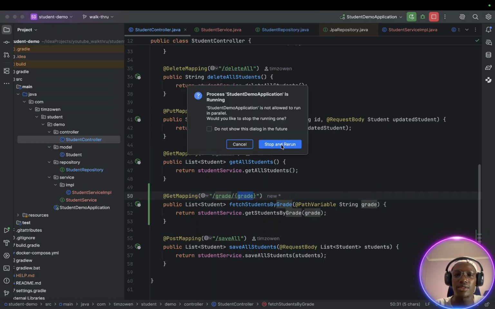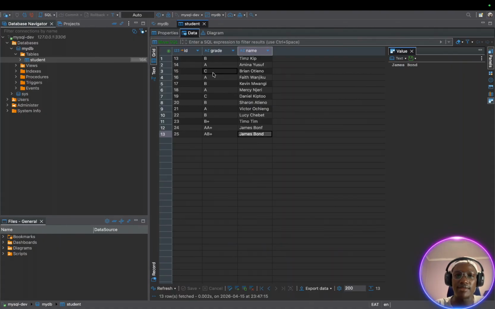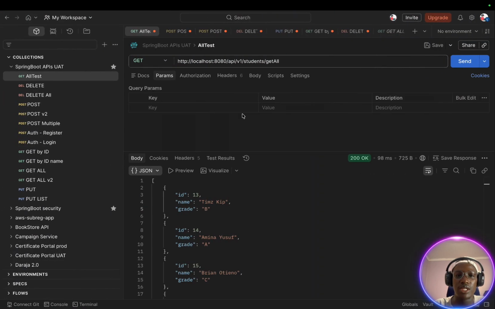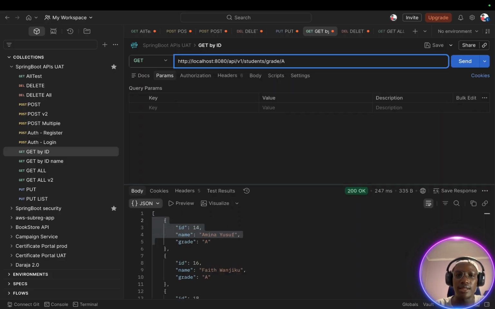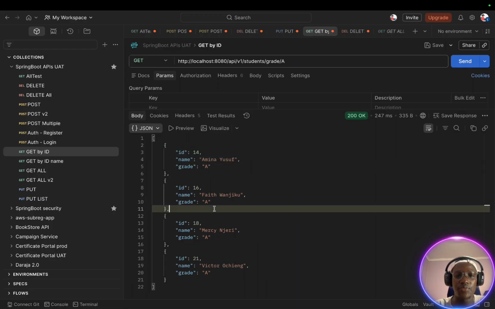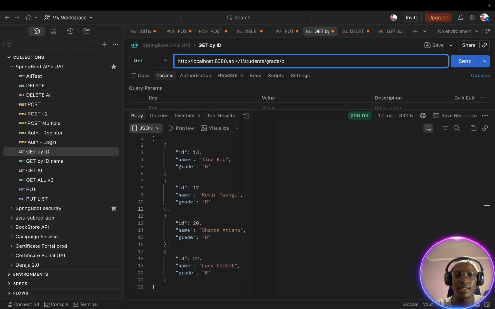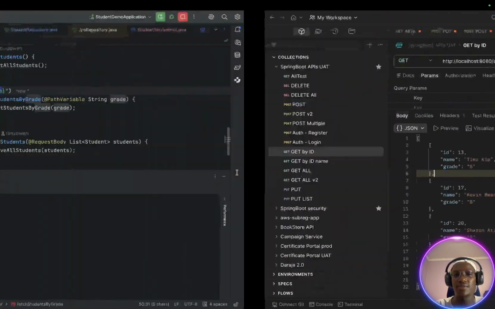So if you run our application, then we go now to our database, we see we can fetch people with S, so we can get Masinjeri, Branotieno, and Amina Yusuf. If you go and say get by ID, and then you say grade, and then let's say A, you see we now have only students with grade A. If you need students with grade B, again, it doesn't care about the casing here. So you see, we now have students with this. Yes, that is it for now.